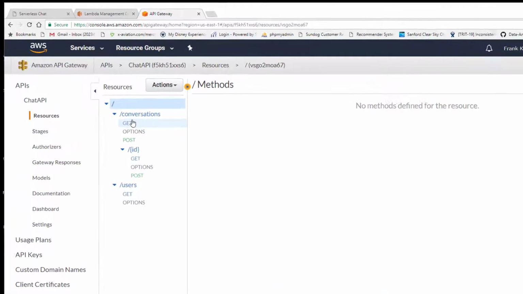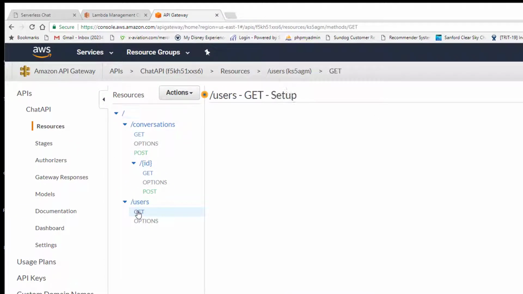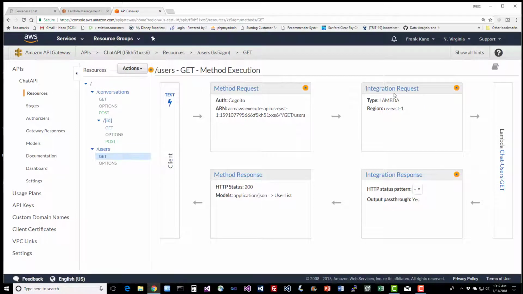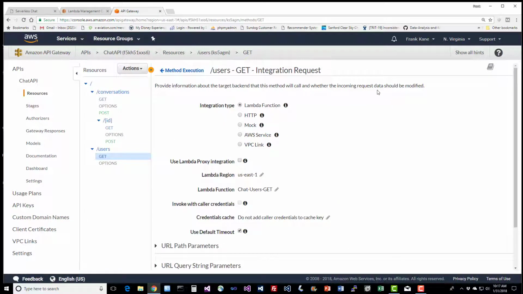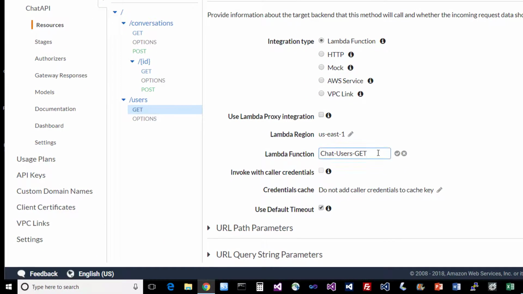And if we go to users get, that's the one we're messing with, remember? Let's go to integration request. Now we can edit the Lambda function at this point and put a :1 at the end of it. Okay, so that's specifying that we want to be using version 1 of the Lambda function, not the latest one. Let's hit the check mark there to save that.